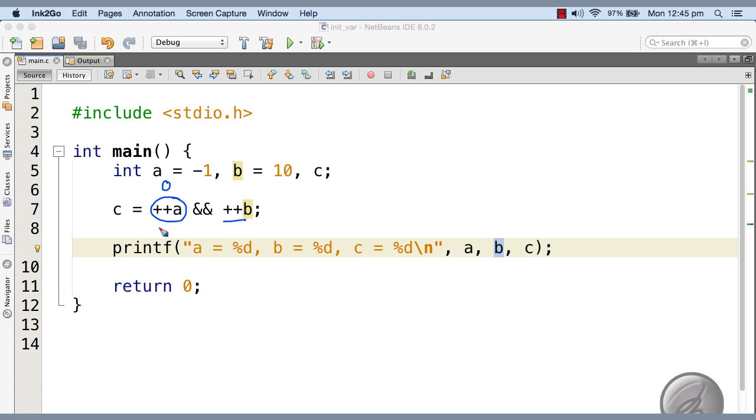So in this case, since ++a actually evaluates to 0, that means false, it doesn't look at all at this ++b. So ++b is never evaluated, that means the value for b is never incremented. That's why 0 is assigned to C, and this is not evaluated, so b remains 10 and a is incremented to 0.